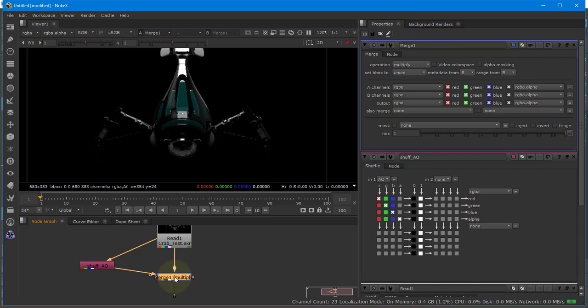Another cool hotkey is D for disable. If I click on the merge and hit D, I can see what it looks like without the ambient occlusion. Hit D again, now it's re-enabled. You'll see the little icon is an X, and there's no X. So now I can see this is what the ambient occlusion is doing to this.